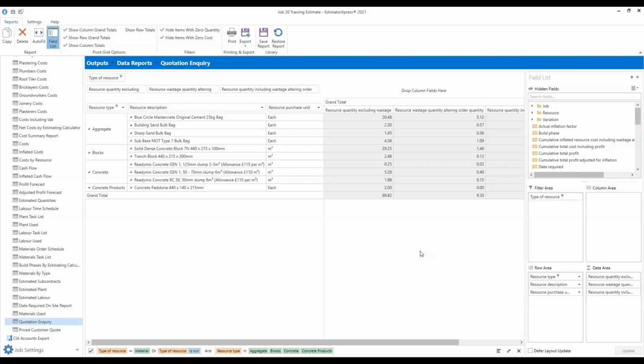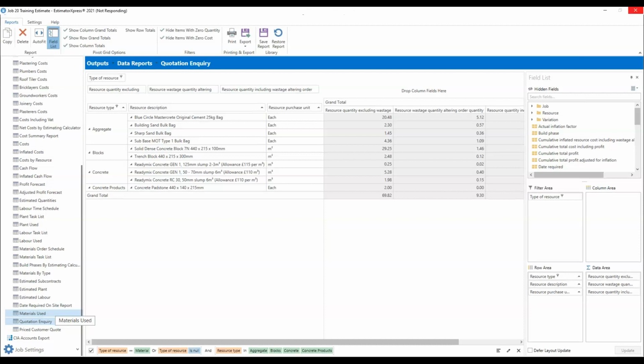Okay, so the last report I'd like us to look at is the materials used report. So that's just up from the quotation inquiry on the navigator on the left. So the materials used report lists your required materials organised by bill phase. So we're going to go into this report and then have a go at changing the report so you can see how you can edit them to suit your needs.